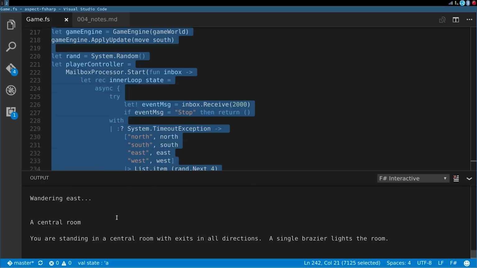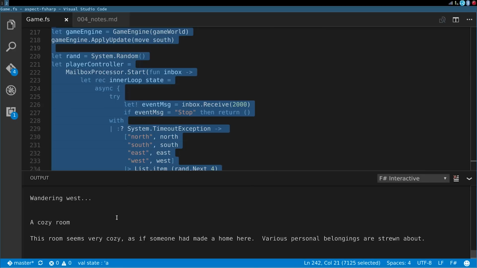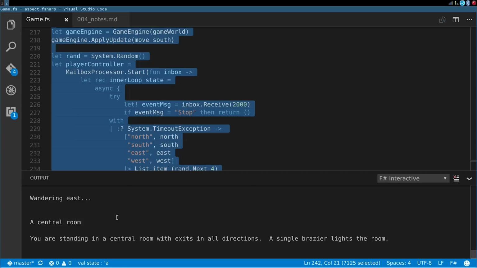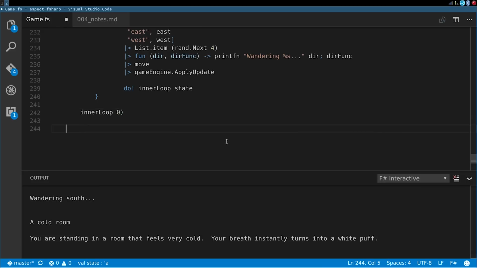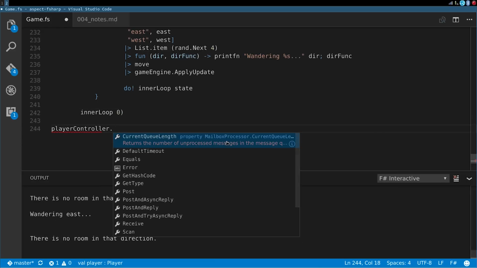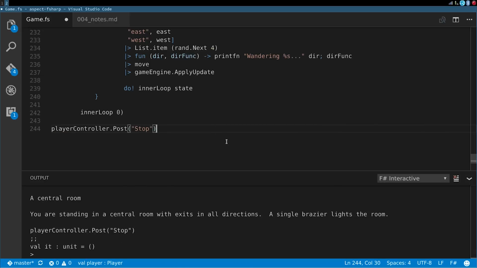So both of these mailbox processors are operating concurrently. And that doesn't necessarily mean they're operating on different threads, but they are operating sort of independently. They have their own message loop that is receiving messages and processing them based on its own current state. So now we'll go ahead and just stop the player controller so he stops wandering. And we'll send the stop message. And now the player controller stopped.